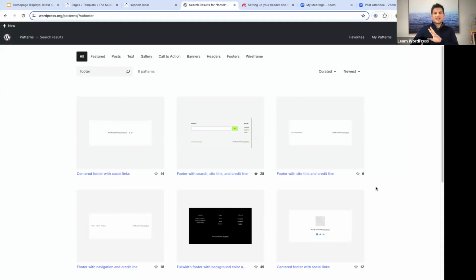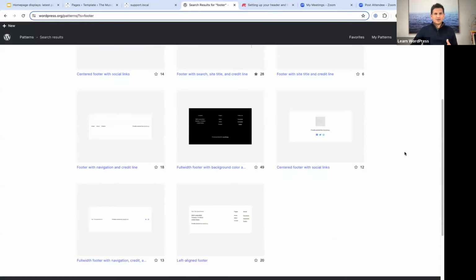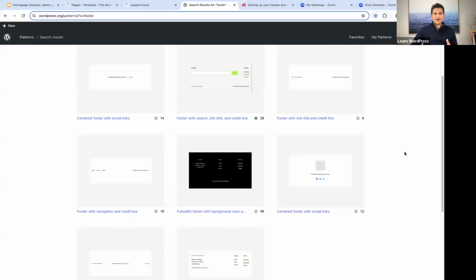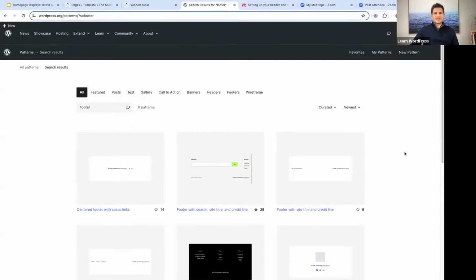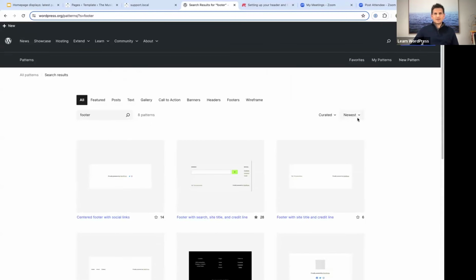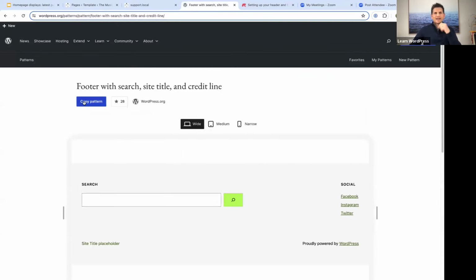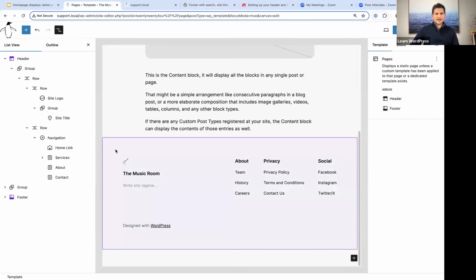But I just wanted to mention that if you don't see the pattern that I'm using, you can just go to the pattern directory and you can grab it from here. So there's great patterns available right here by just clicking on the pattern and then saying copy pattern, and then you can paste it in your template. Okay, cool.